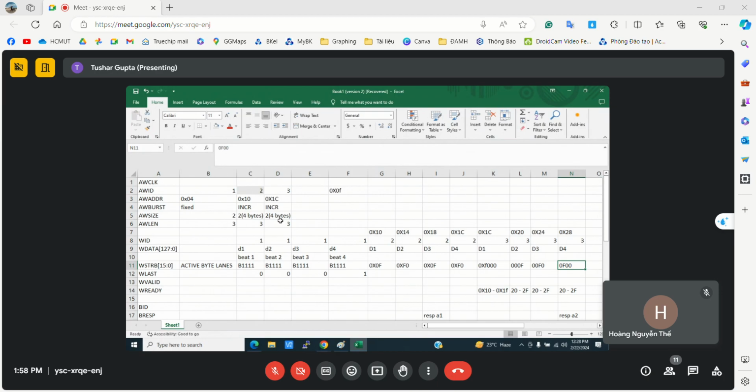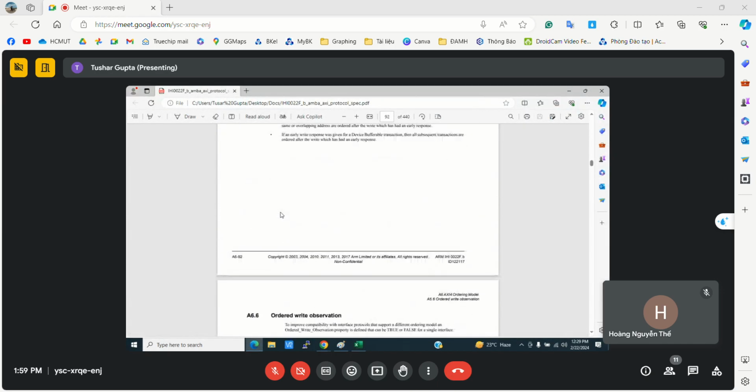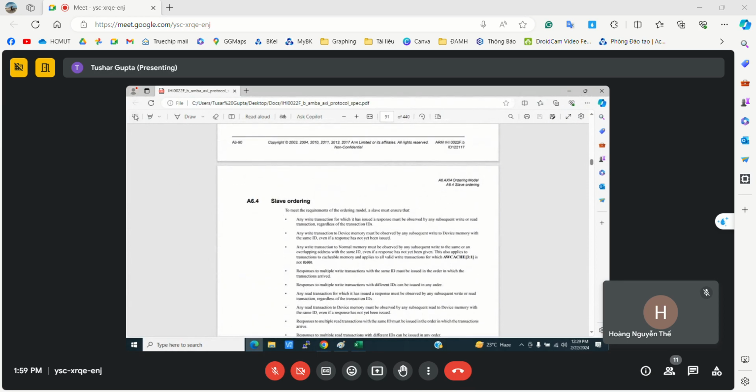If we had 1D instead of 1C, what is the difference between an aligned address and an unaligned address? Firstly, in a wrapping burst there is a must case. I think I'll share the spec. It's a must scenario that a wrap burst should generate an aligned address only.